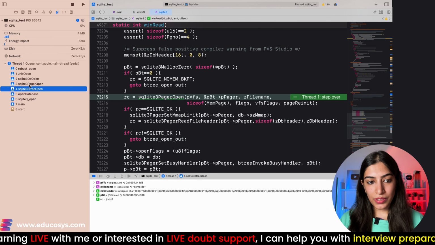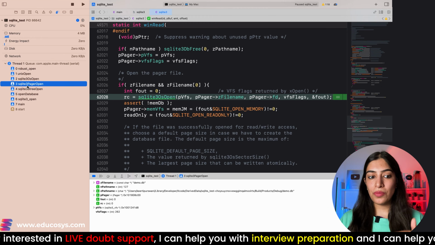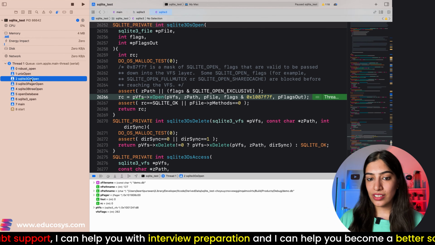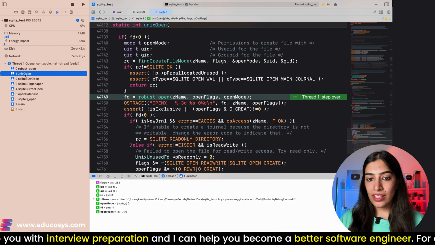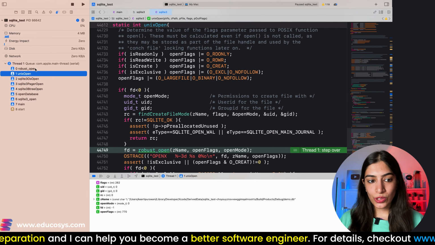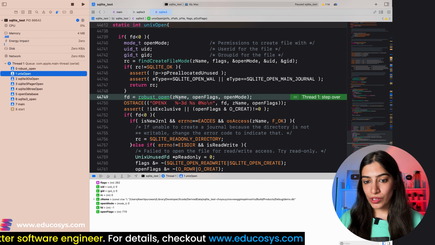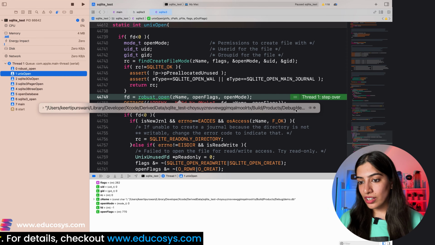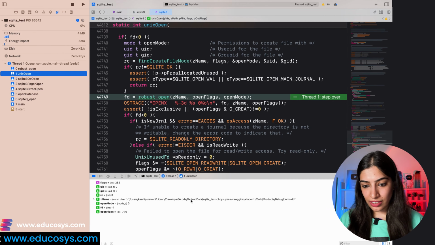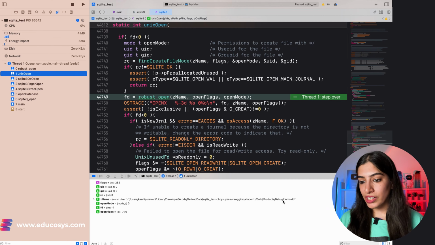This is where B tree open, pager open. So remember B tree to pager. Here you can actually see it happening. And this is the Unix open. So it got run. And if you see in the Unix open also, what was the name that was given? Debug. And if you see the entire name over here, demo.db, demo.db.